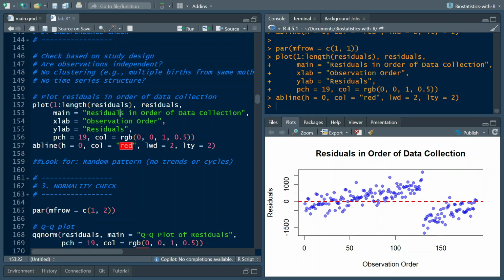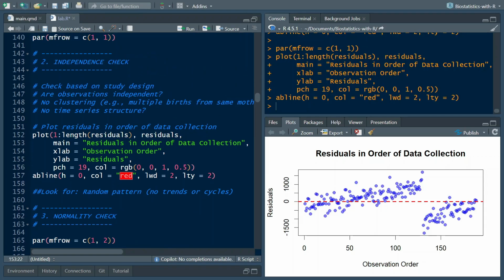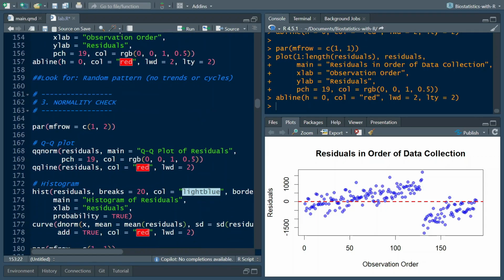Then we can see that these observations are independent of each other. Our graph is showing a somewhat random pattern. It's neither trending nor having a cyclical shape whereby it's going up or coming down. Then we can see this data has satisfied the assumption of independence.